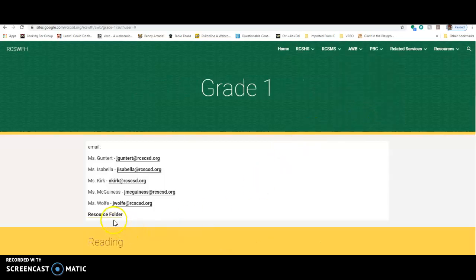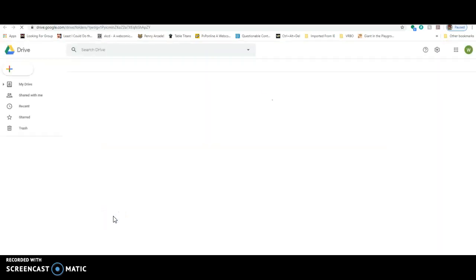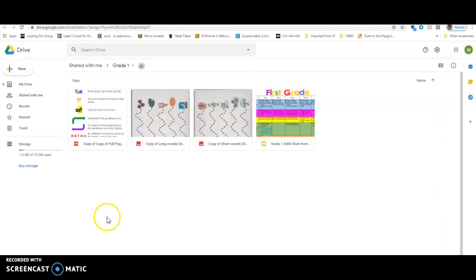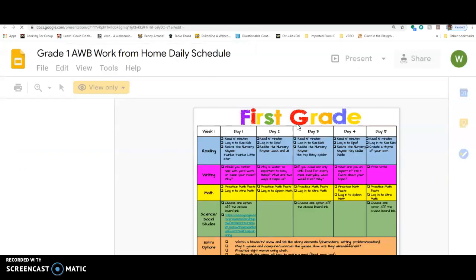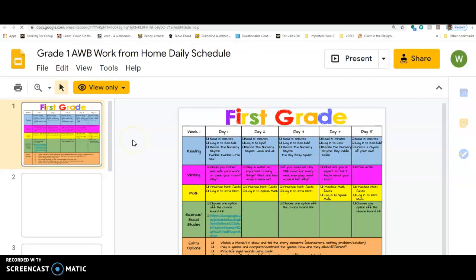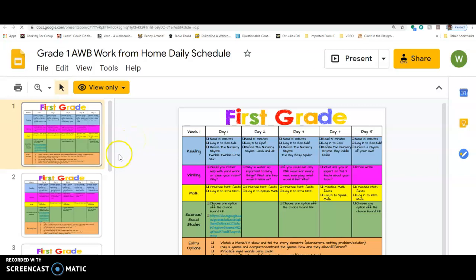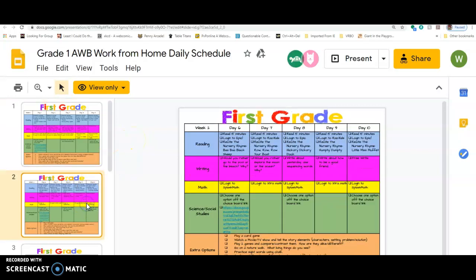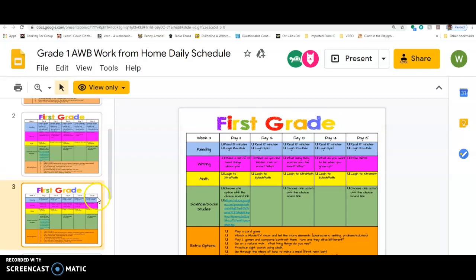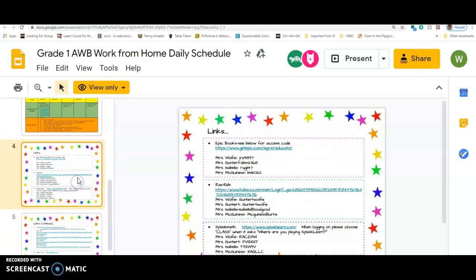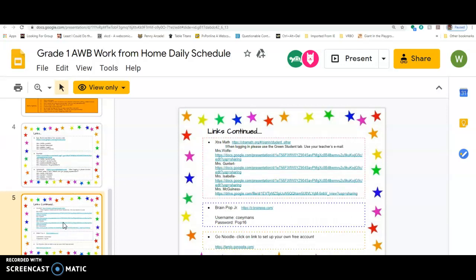Okay. Here in the resource folder, you're going to click. And our calendar is the very colorful grid. It will open a document. As you see, we do have 3 weeks. We have week 1, week 2, and week 3. On slides 4 and 5, we do have extra links and all the websites and the login information.